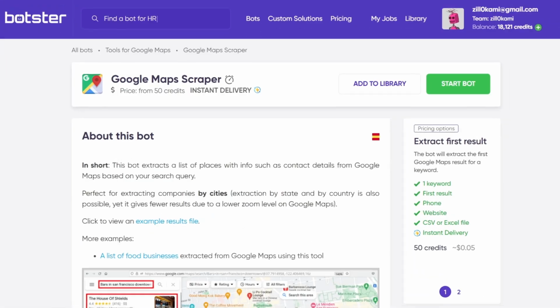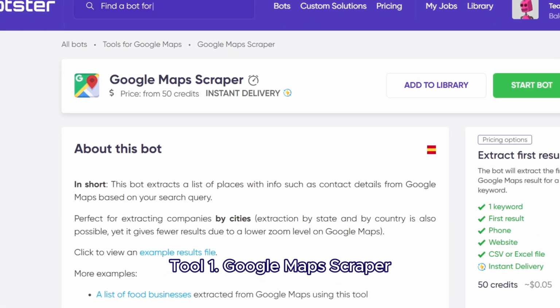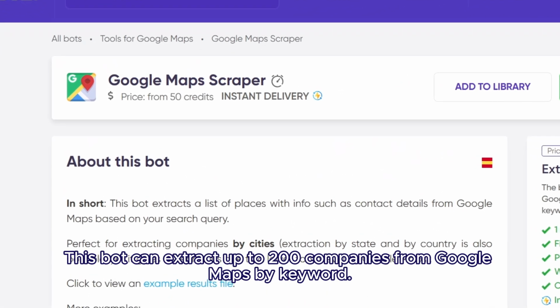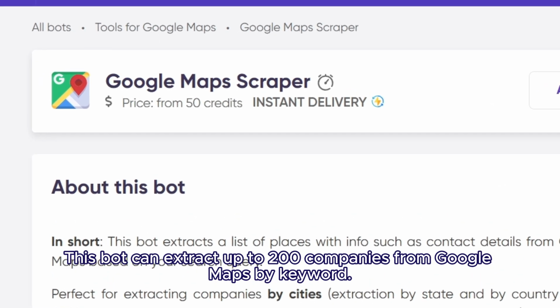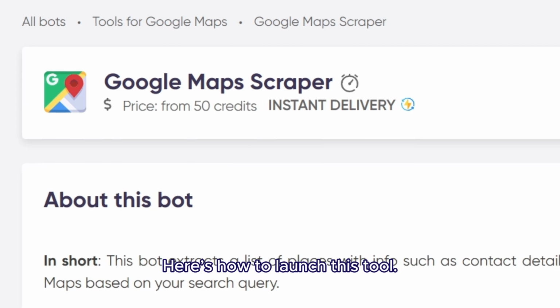Let's start. Tool 1. Google Maps Scraper. This bot can extract up to 200 companies from Google Maps by keyword. Here's how to launch this tool.